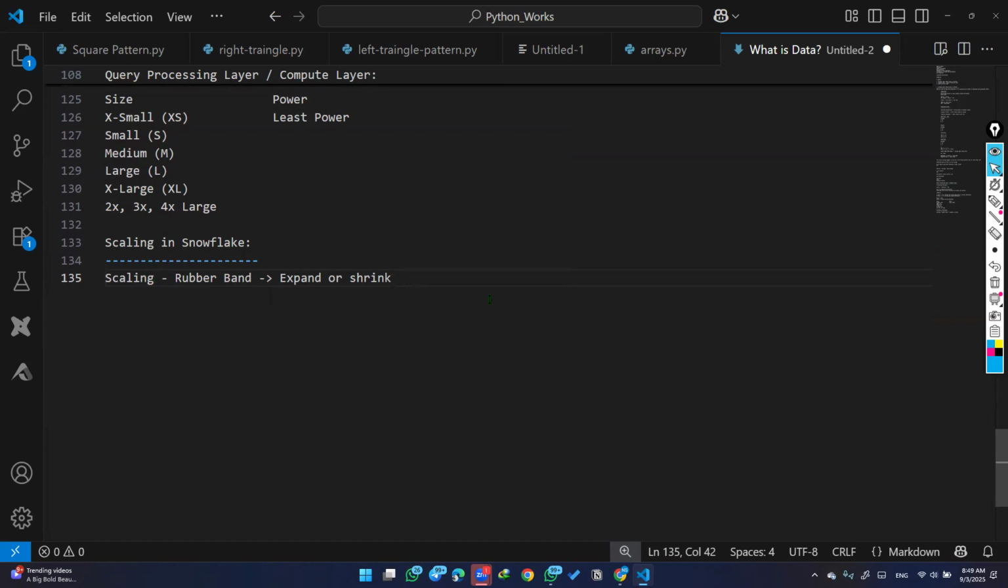Okay, Snowflake follows two varieties of scaling policy. The first one is scale up and scale down. The second one is scale out and scale in. These are the two varieties Snowflake follows. What is scaling, what is the purpose of using it here, and what things is it basically used for? Okay, let me first tell you what a scale up is.